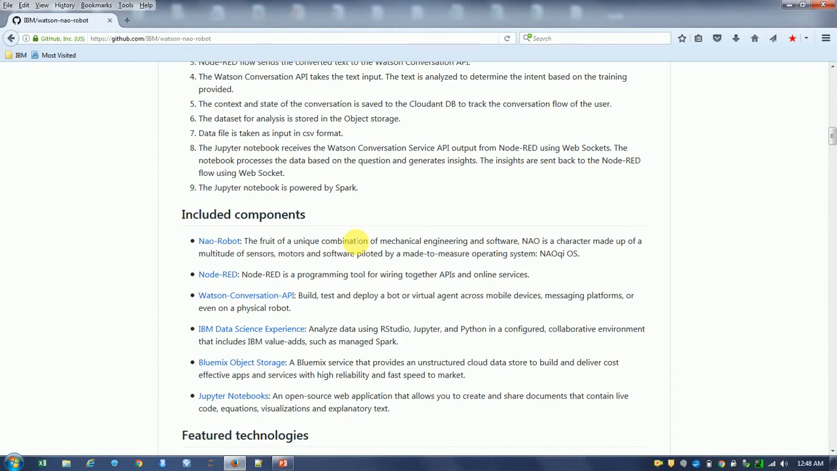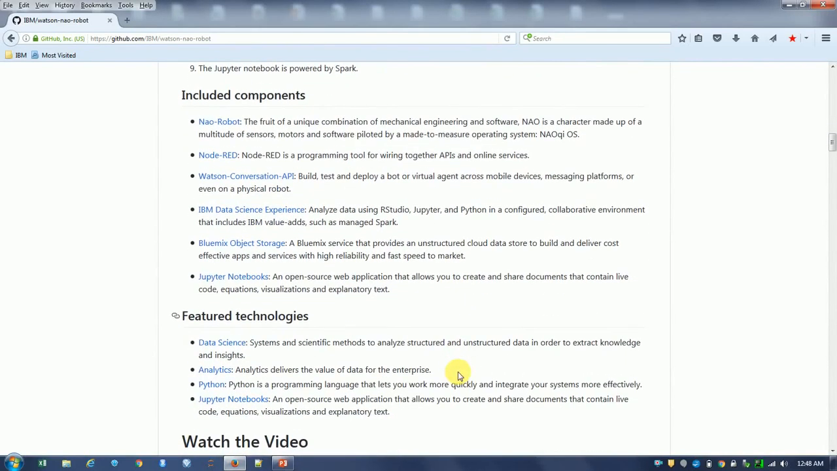The next one would be Data Science Experience, which is used to analyze data using RStudio, Jupyter, and Python in a collaborative environment. The next one would be Bluemix Object Storage, which will provide an unstructured cloud data store to deliver cost-effective apps and services with high reliability. The last but not the least would be Jupyter Notebook, which is an open source web application that allows us to create and share documents that contain live code, equations, visualizations, etc. Moving ahead to the next section, which is feature technologies, we can see that data science, analytics, Python, and Jupyter Notebooks are part of the feature technologies under this journey.